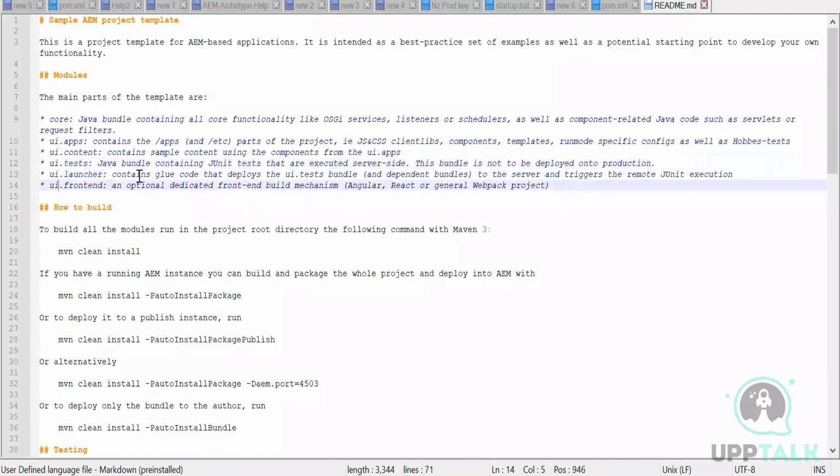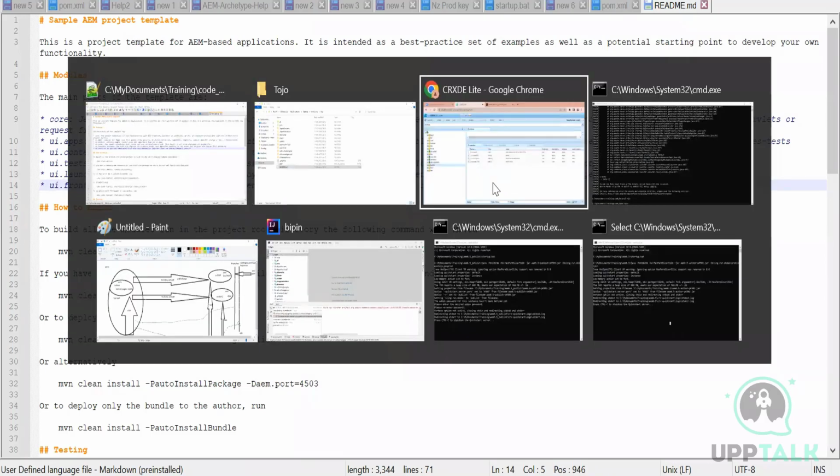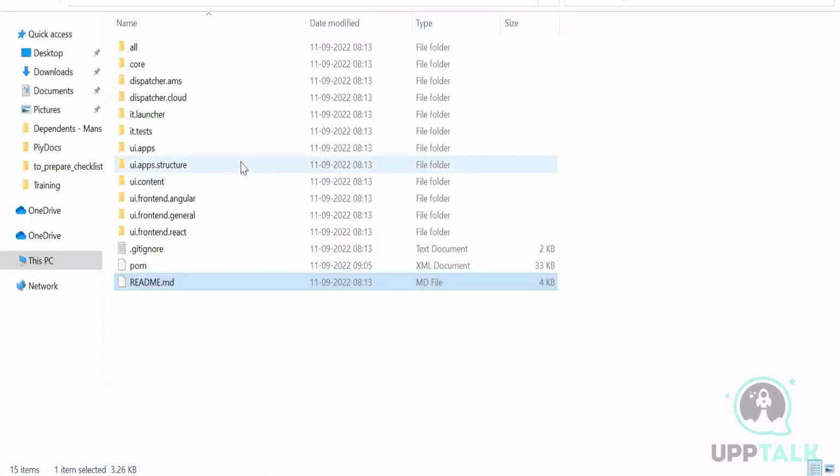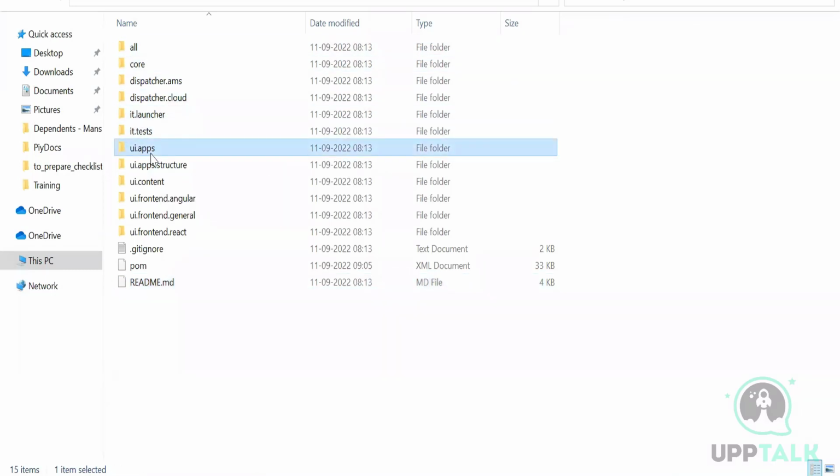And UI frontend is an optional dedicated frontend build mechanism for Angular and the general web. So in our case, since we will be using some simple JS or CSS, we can write our code within the UI apps. But if you are using some complex frontend modules, then you can use this.